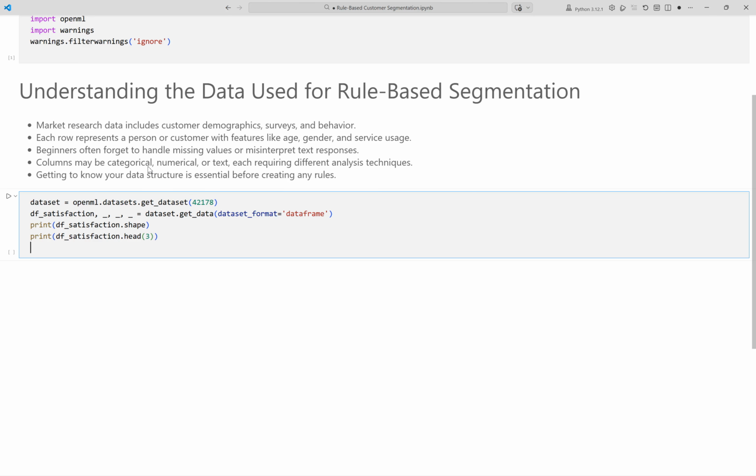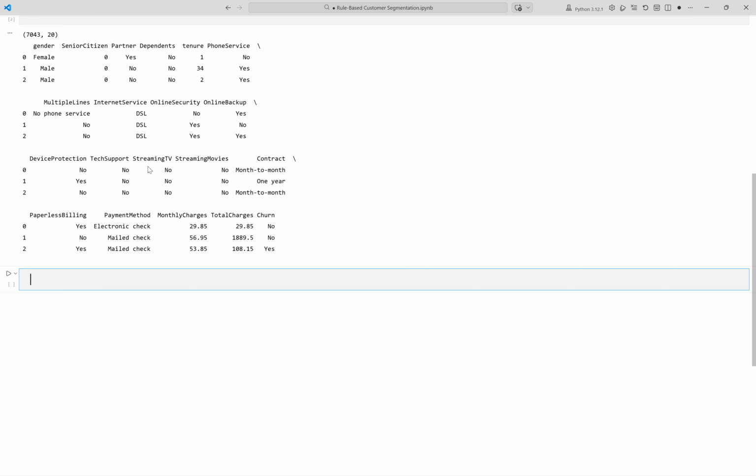Running the cell now. The output shows the dataset contains 7,043 customer records with 20 features, including demographics and service details, which aligns with our lesson's focus on exploring data structure. Notably, the first few rows reveal a mix of categorical columns like gender and contract type, and numerical columns like monthly charges, illustrating the variety of data types we must handle. This overview is key to preparing for rule-based segmentation by highlighting important features and potential data nuances such as missing values indicated by no phone service. Look for features that might make sense as rules for segmenting customers.